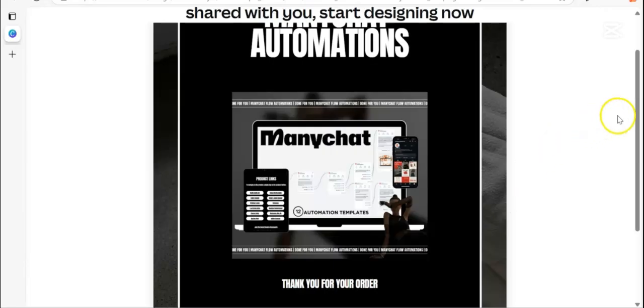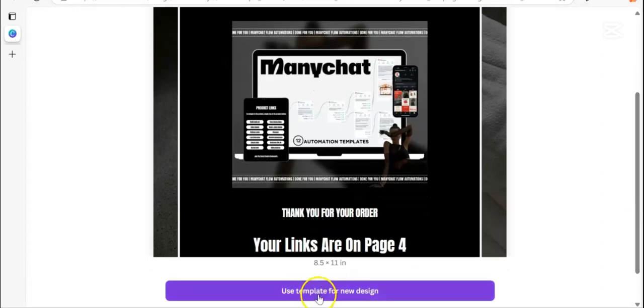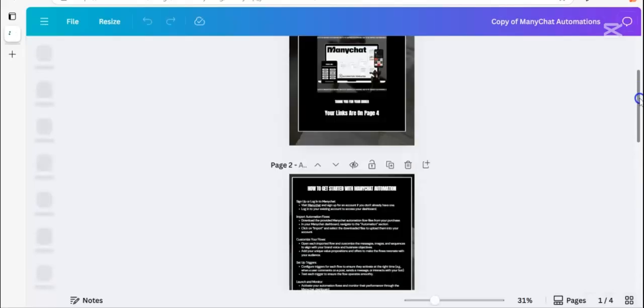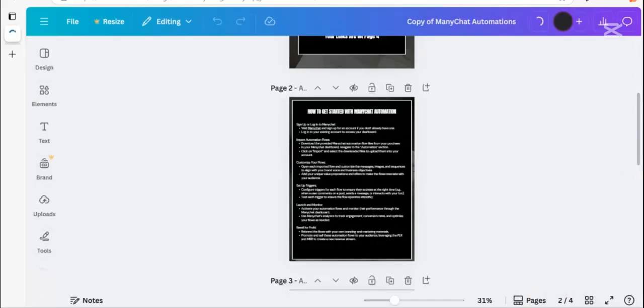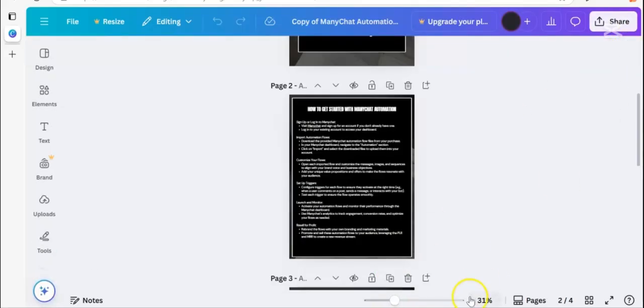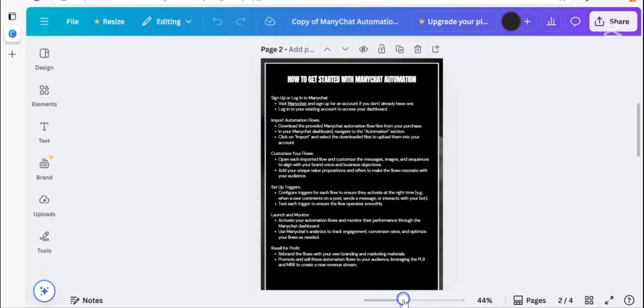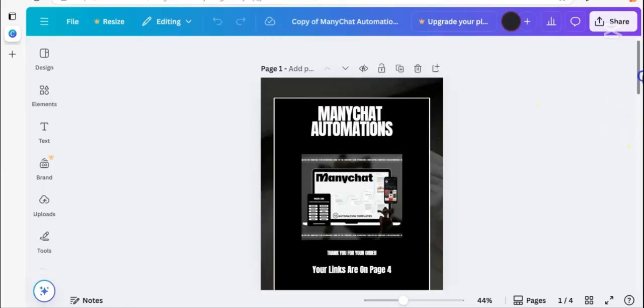Okay, so this is the second bundle or template that you get. Just click on use templates to access it. So again, you get to access everything inside of Canva. Okay, so here, sorry. So here is a guide on how to get started with Manychat automation.